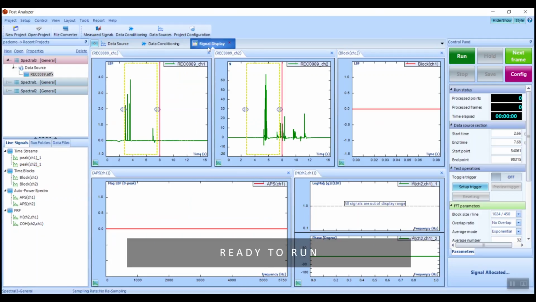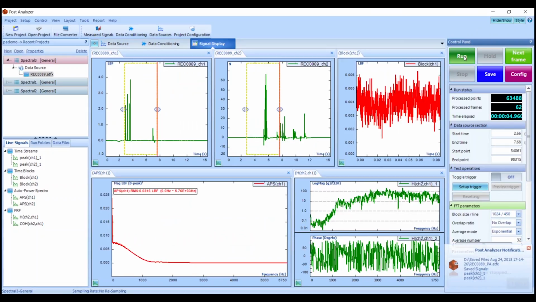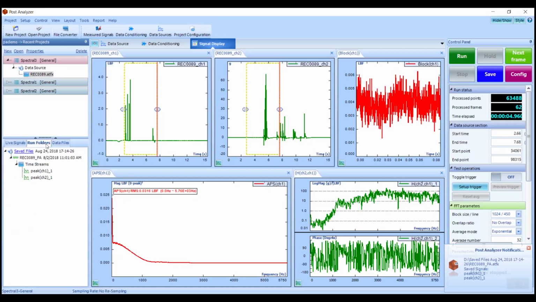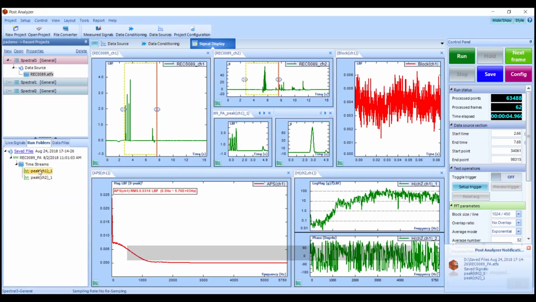The project is now set up to run. Under the control panel, press the Run button and wait for the analyzer to complete the processing. The peak time stream results will appear in the Run folders to the left. Right-click on a signal to export.